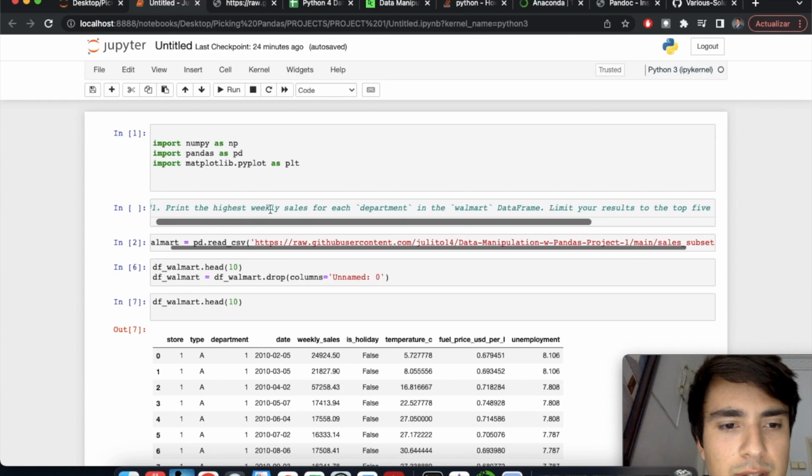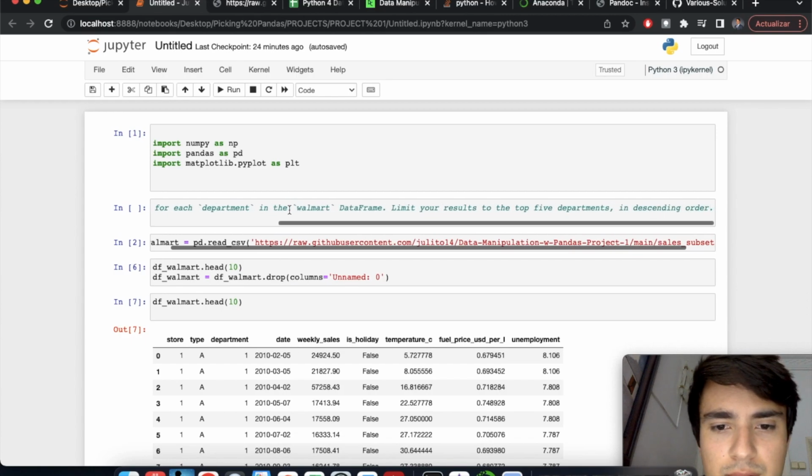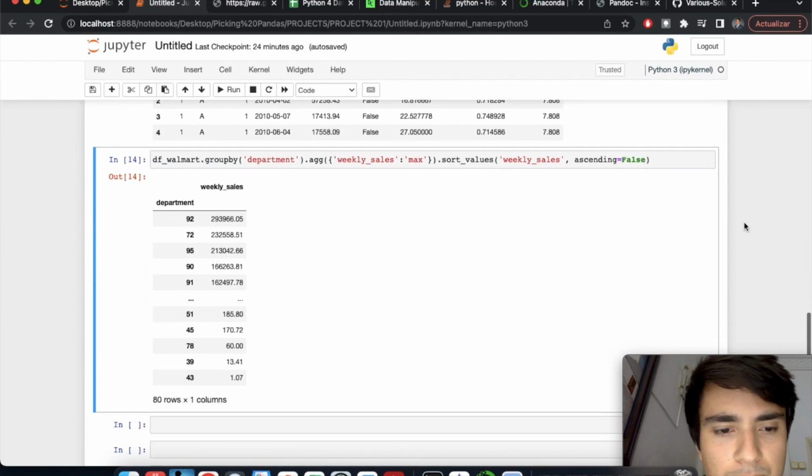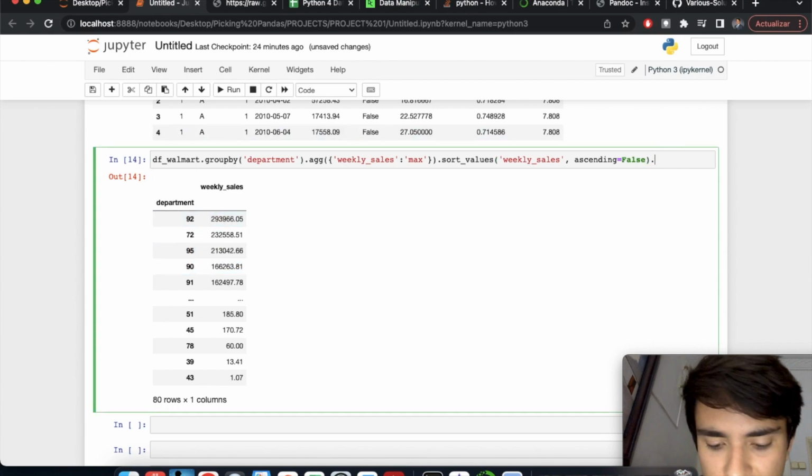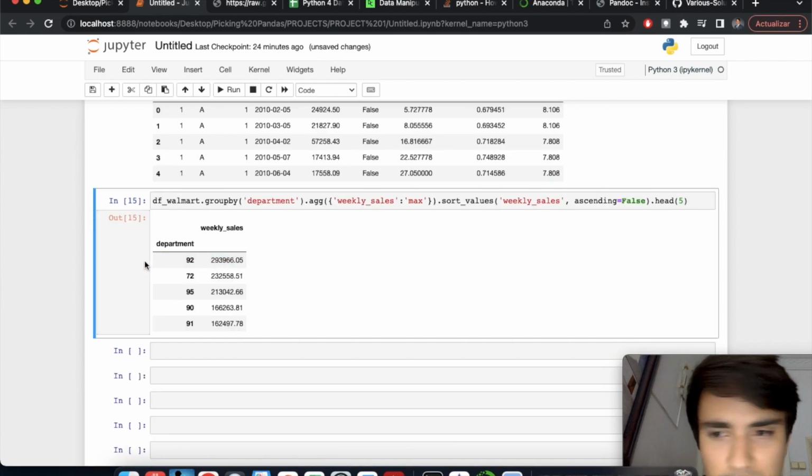And let's see if there was something else. Bring the highest weekly sales for each department. Limit your results to the top 5. So yeah, if we just want to limit the results to the top 5, what we can do is just call head 5, and then we got it, guys.